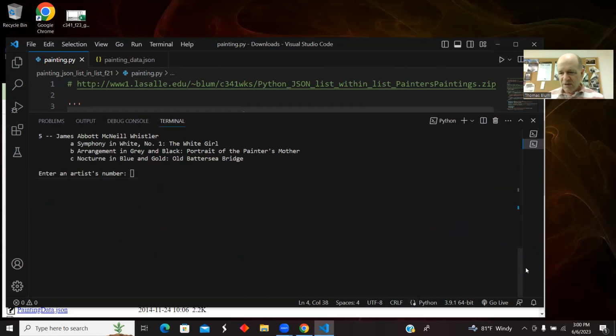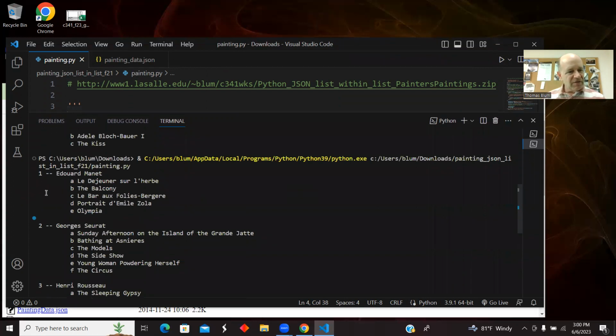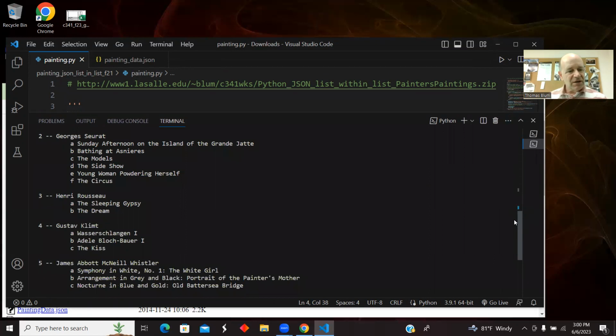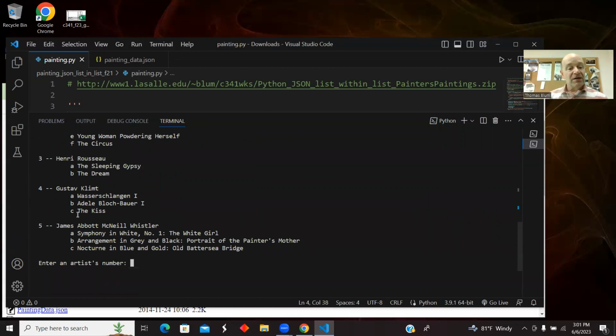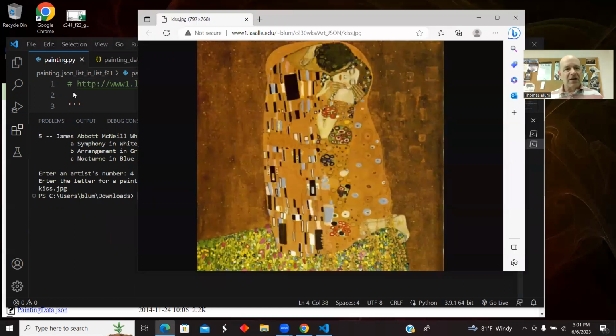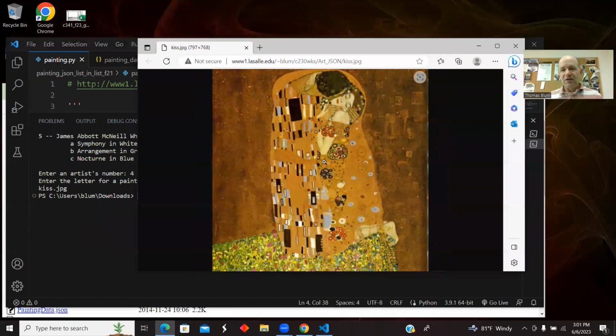So here, I made a list of the painters and their paintings, and the painters are given numbers, 1, 2, 3, and then the paintings A, B, C have their different numbers. So what do we want to look at? Let's look at The Kiss. So we want 4 for the artist and C for the painting. What is the artist number? 4. What's the painting? C. And then it's The Kiss. And then I'm opening up a browser. And here is The Kiss. Okay, so that was the game.